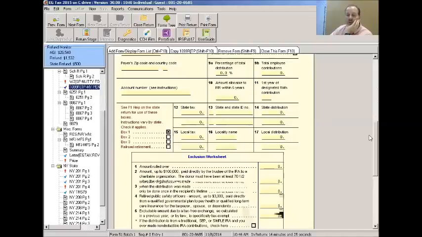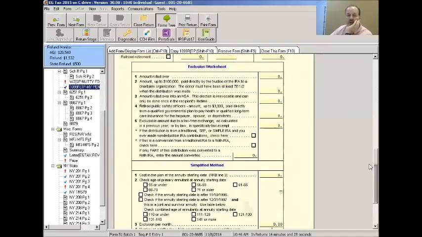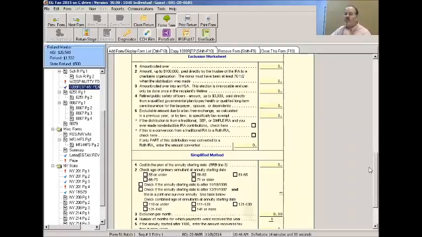All right. Now, if we look down at the very bottom, see our little exclusion worksheets and our simplified method. If you look in these are things that we can exclude taxable income. All right? We can exclude taxable income that shows up on our 1099-R. Obviously, what's the first one there? If it's not coded as a rollover, we can say that we did it within 60 days and show that rollover amount. Okay? All right.